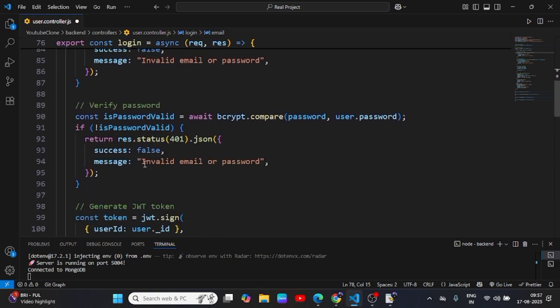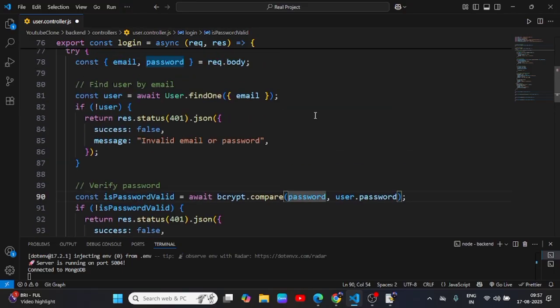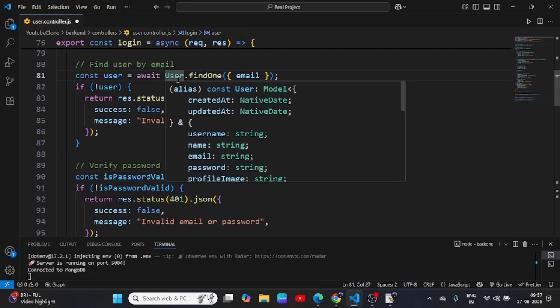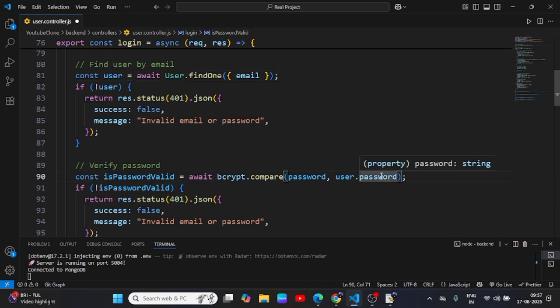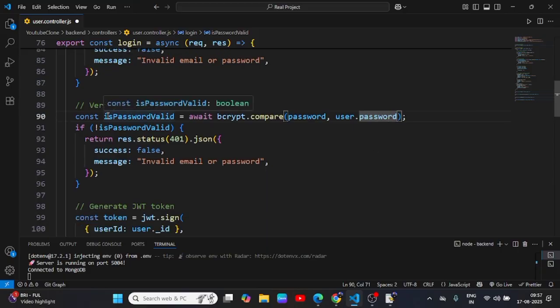And then verify password. Similar thing: the variable name is password, with bcrypt compare. This is a method inside the bcrypt library, and we compare the password that comes from the request body with the password from this user, which we assigned with the help of the user collection. If the password from the request body and the password in MongoDB or the database match, it becomes true. If not, it becomes false.